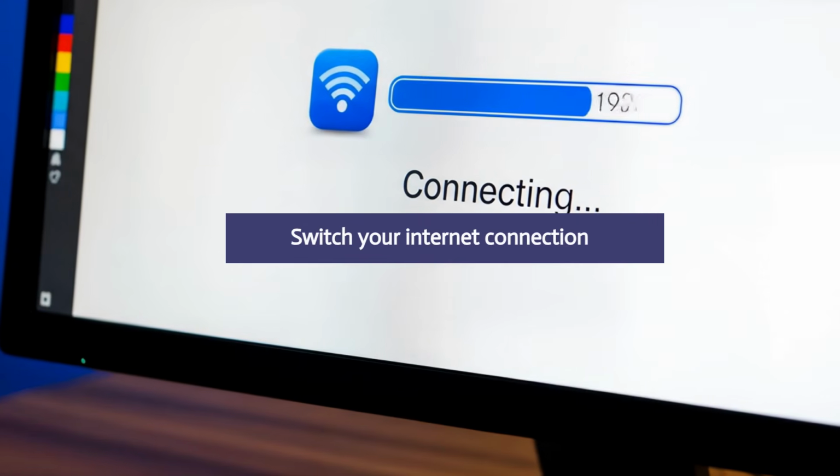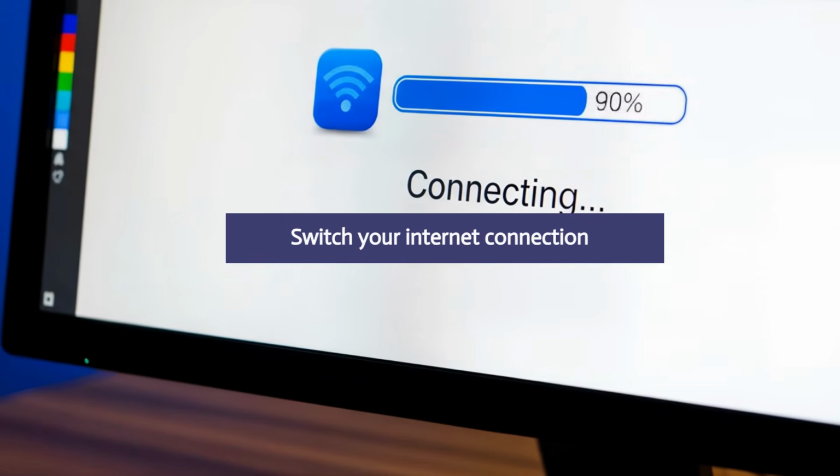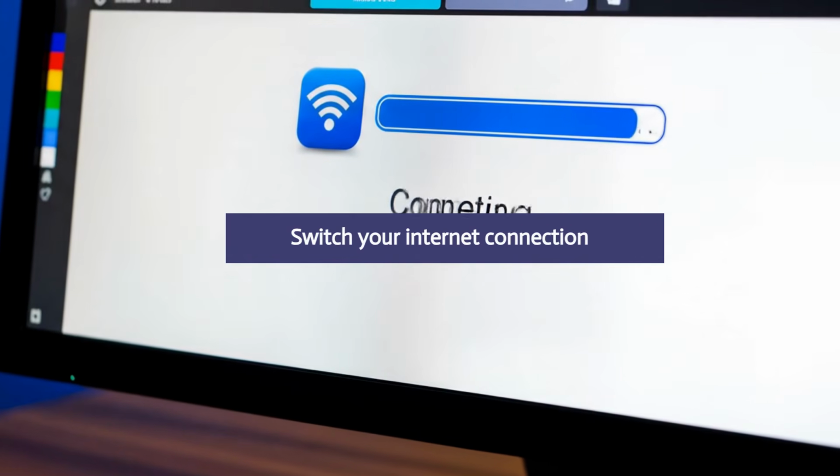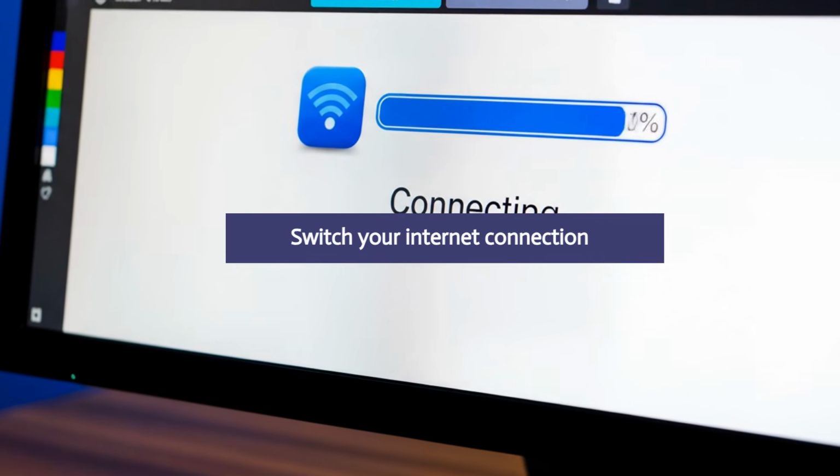If the error still continues, then switch your internet connection. One user reported that connecting through a hotspot from their phone resolved the issue, while using Wi-Fi caused the error. So try switching networks and see if the error still comes.